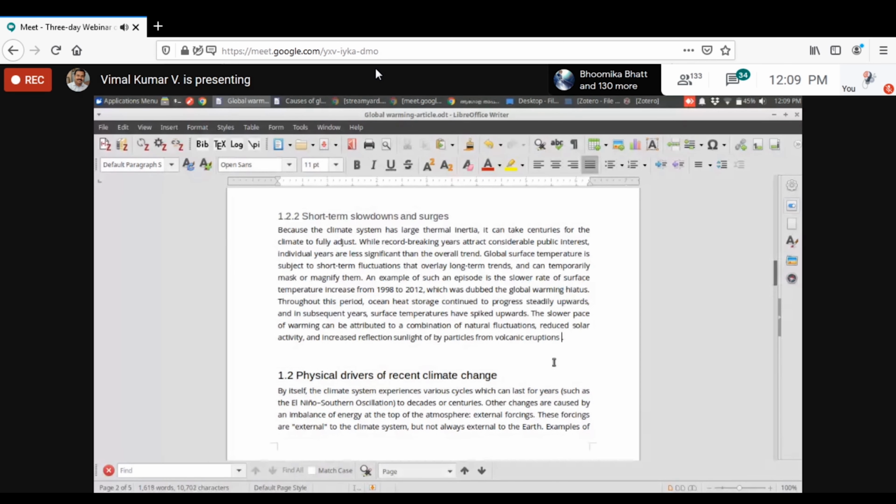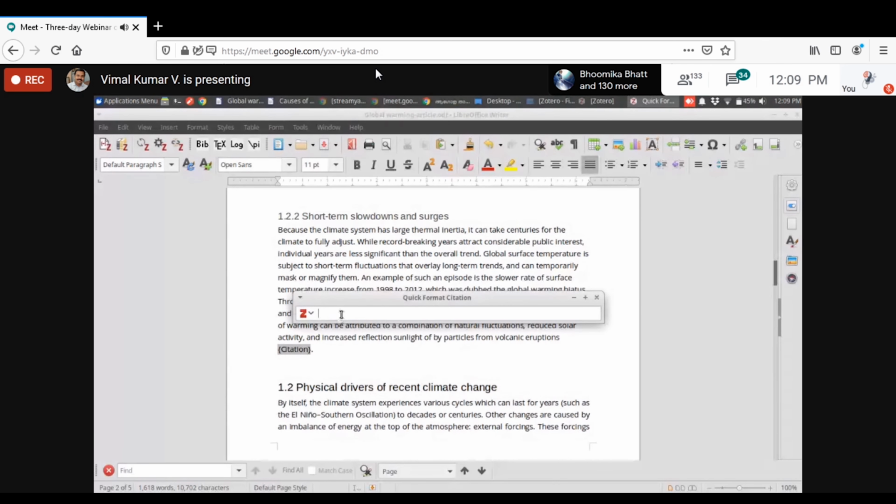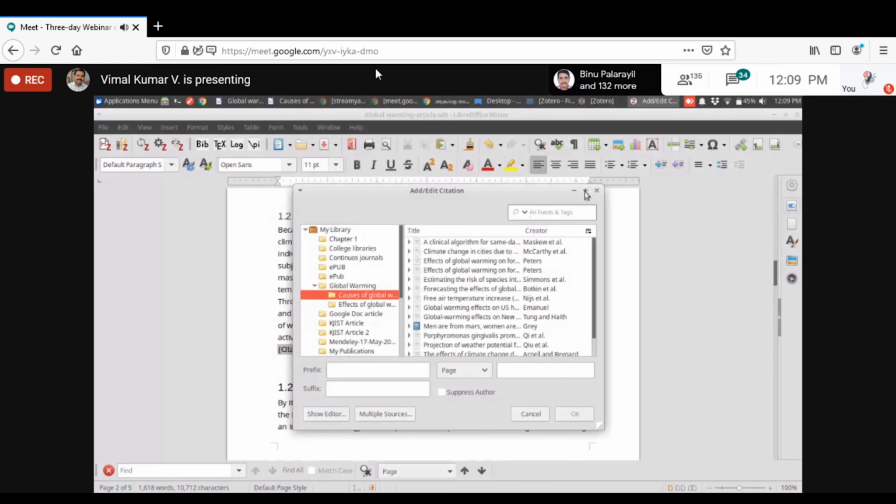Then place the cursor in another place and add the references. A search box will appear. Either you can type there and find the particular reference, or you can click on classic view and pick the references from the list.